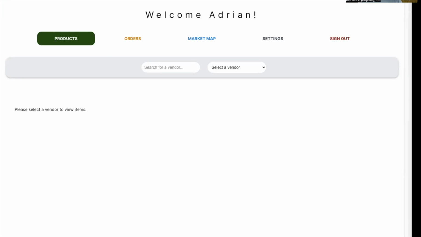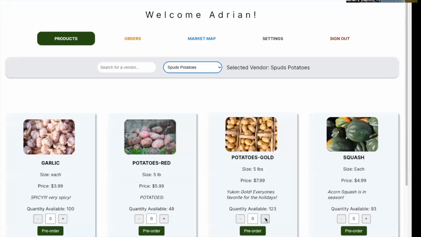Now that we have some vendors and items set up and we're signed into our app as a customer, we arrive here at the dashboard. Let's go to vendor and let's go to Spud's Potatoes. And let's get a 5 pound of gold potatoes.